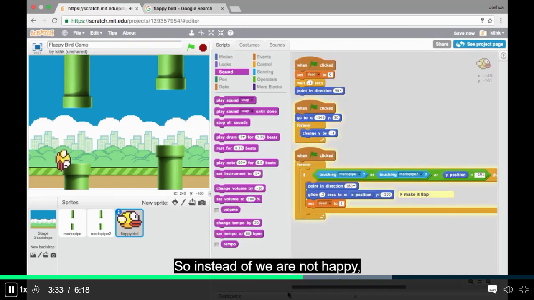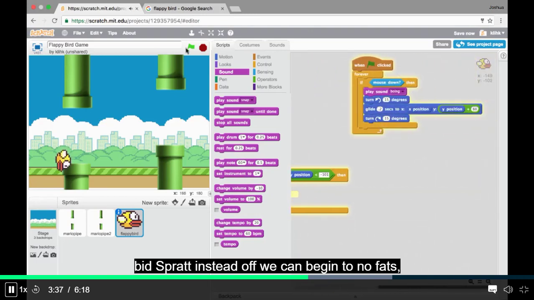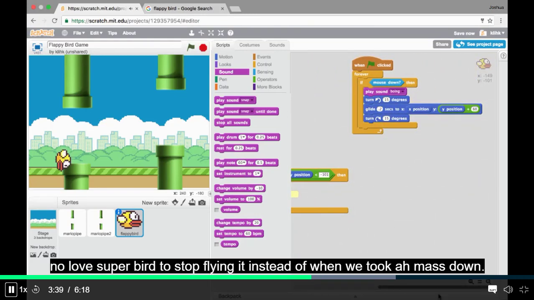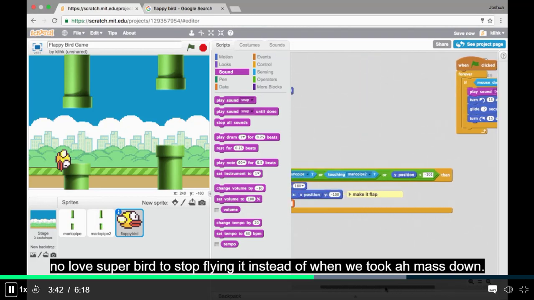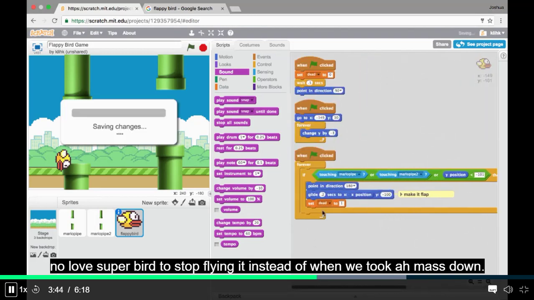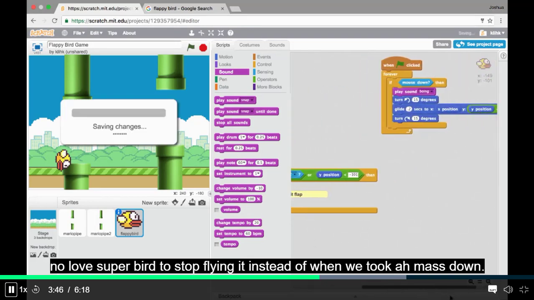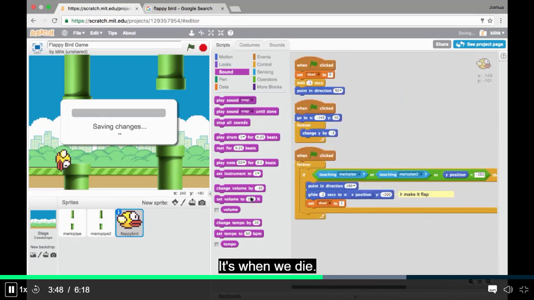So we're on our Flappy Bird sprite, and we can turn off that sound. Tell that stupid bird to stop flying. Instead of making a sound when we click our mouse down, it's when we die that it makes a sound.